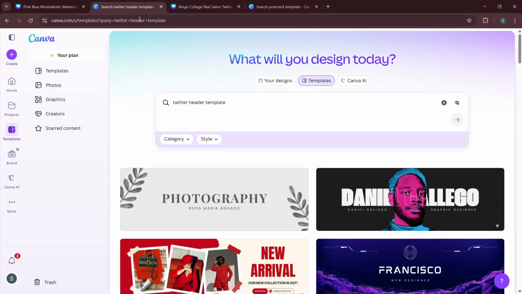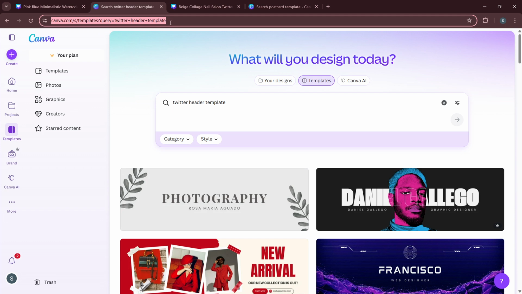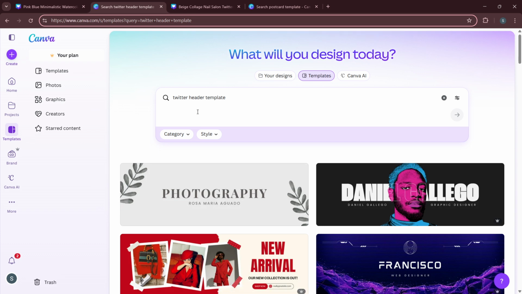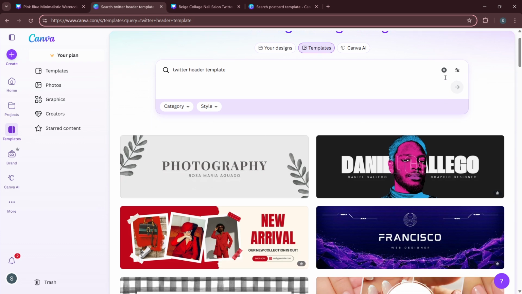The recommended Twitter header dimensions are 1500 by 500 pixels, which is a 3:1 ratio. This wide format stretches across desktop and mobile, and Canva automatically uses these settings when you pick the right design type, so you won't need to resize anything manually.